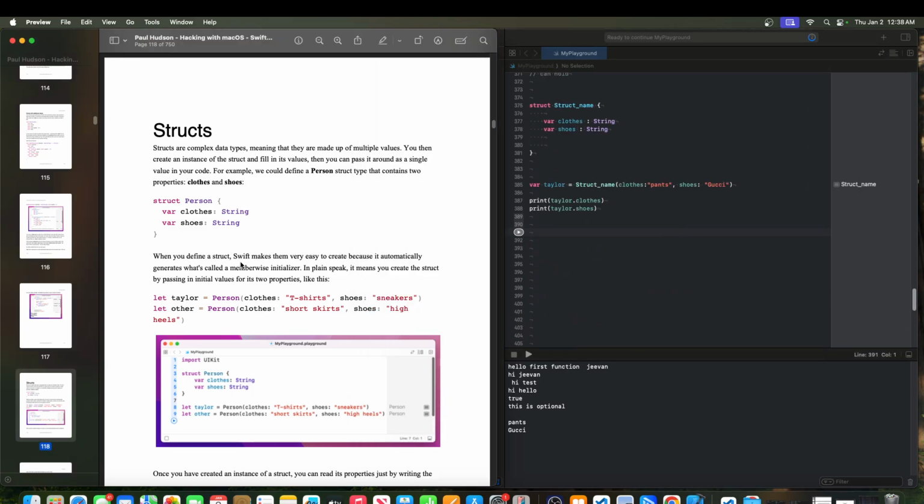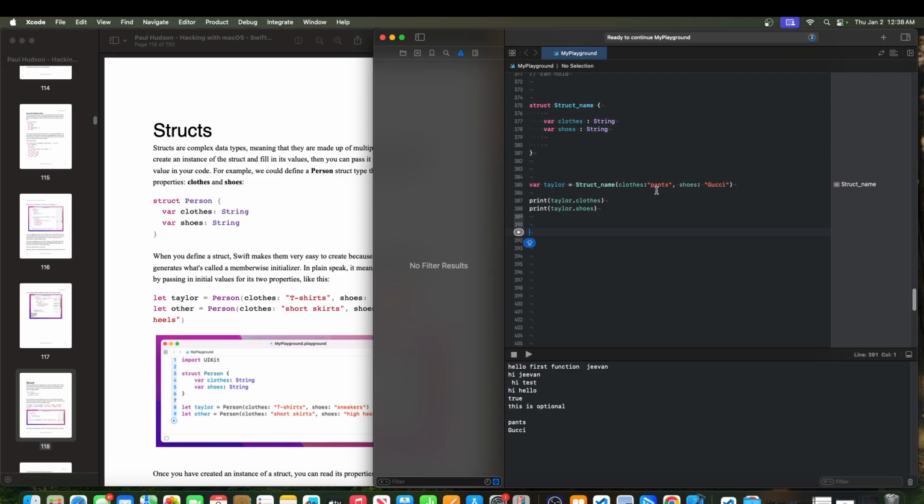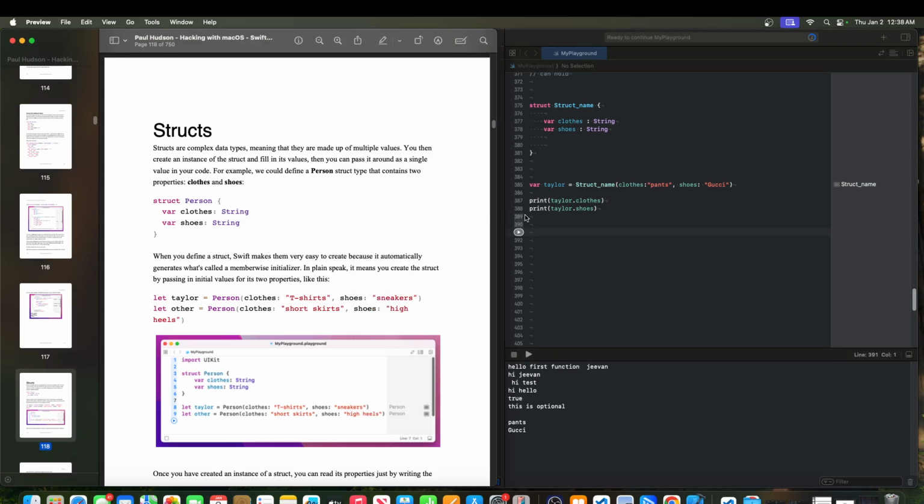Okay, when you define a struct, it makes them very easy to create because it automatically generates what is called the member-wise initializer. Now let's think more about initializers. What are initializers? Initializers are basically a method that gets called whenever a new instance is created. Remember, this is like calling a method, right? Initializers are responsible for making sure the instance is ready to use. The main goal is to make sure that it has some values and it can be used.